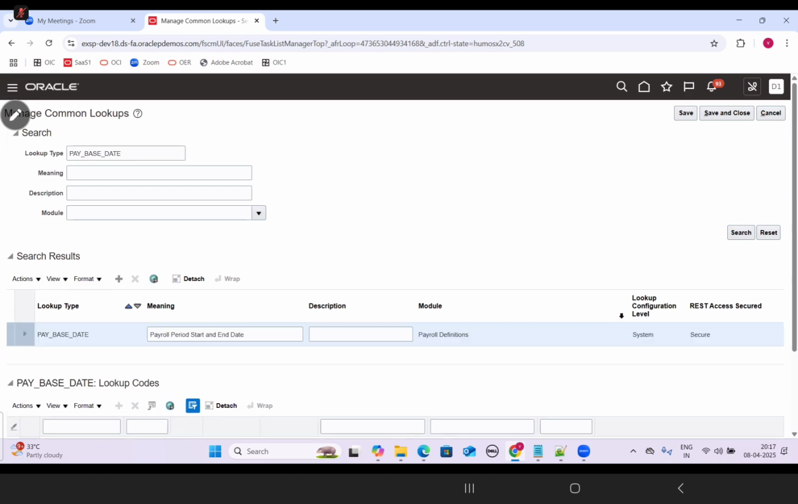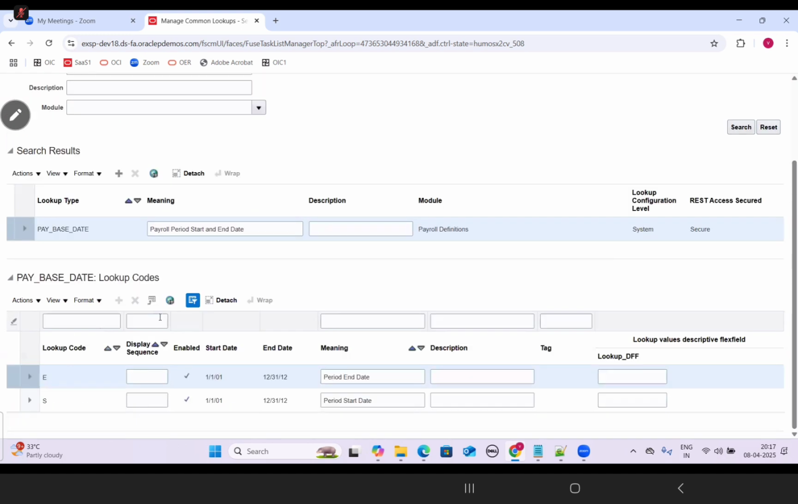AB state. So this is the system lookup. If you look at this one for the system lookup, this is the data for the system lookup. This is the lookup code. Two values are there, E and S. There is no option plus, and plus and cross are disabled.